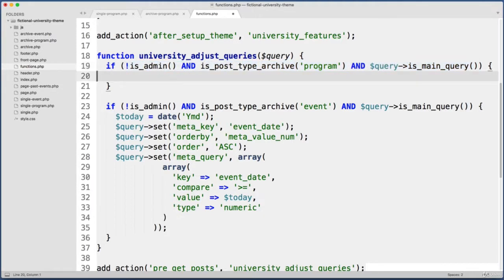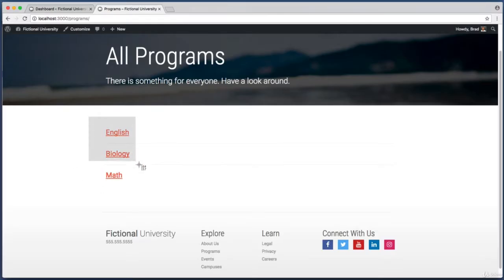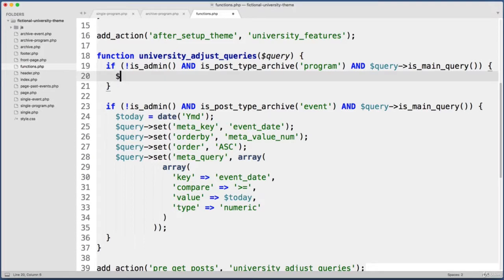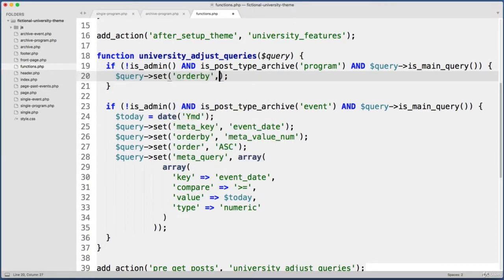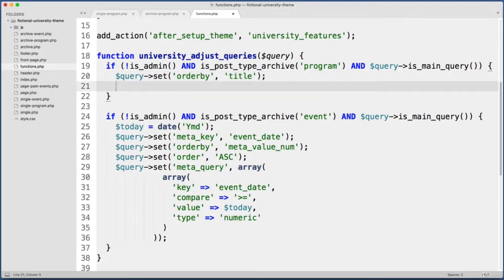So then within the body of this if statement, if we get back to the task at hand, remember we want to order this alphabetically, and we also want to overwrite the default posts per page of 10 to infinity. So within our if statement, let's begin by looking inside the query object that WordPress will pass to our function. And let's call the set method. And let's start by targeting the orderby parameter and set it to title so that they will be organized alphabetically by the title. Let's add a semicolon.